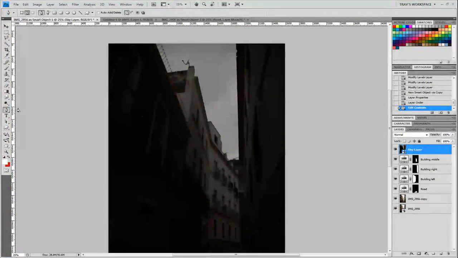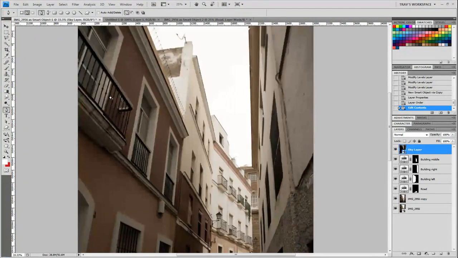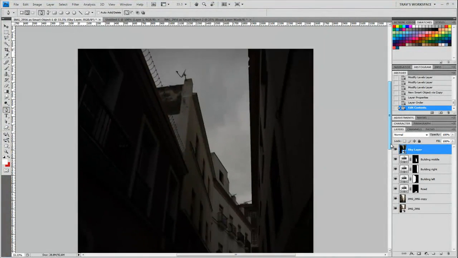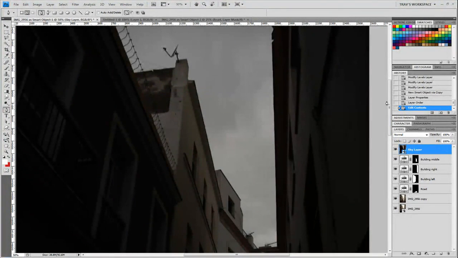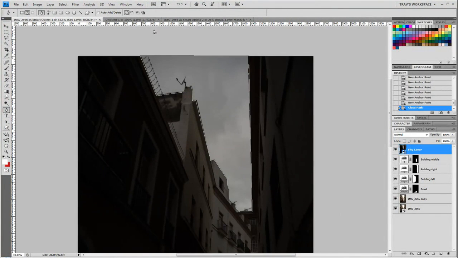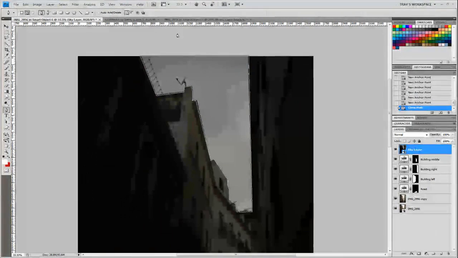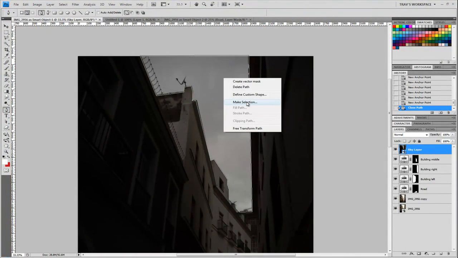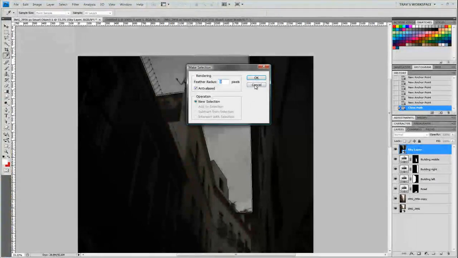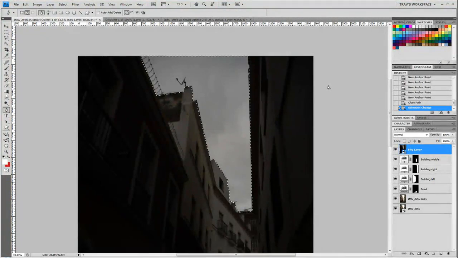Our next step is going to be back to the pen tool, and we're going to be making just a selection of the sky. So let's zoom in a little bit more so we can see the sky. How's that? That's a little too far. Okay, so we've made our rough outline of the sky, and we're going to again right-click on that and make a selection. We're going to keep our anti-alias checked off and our pixels at 0.